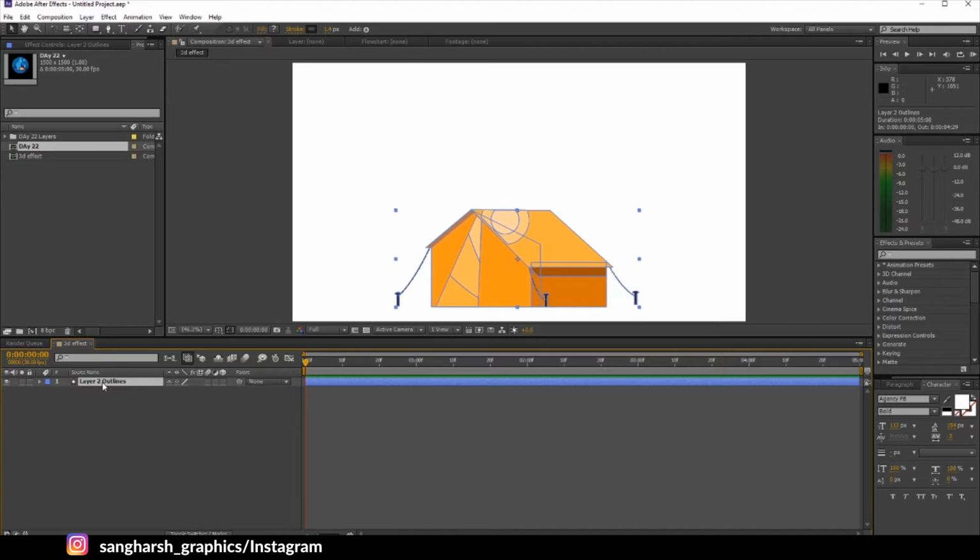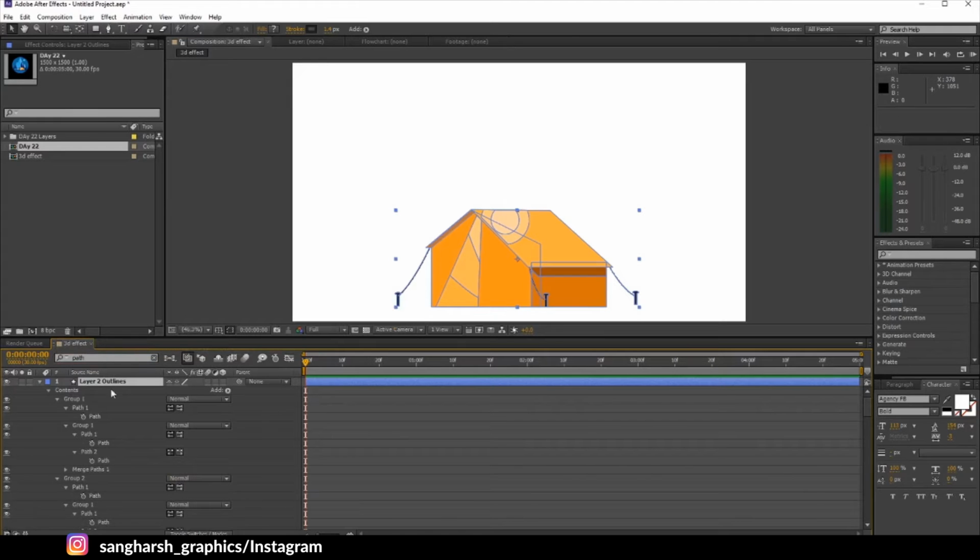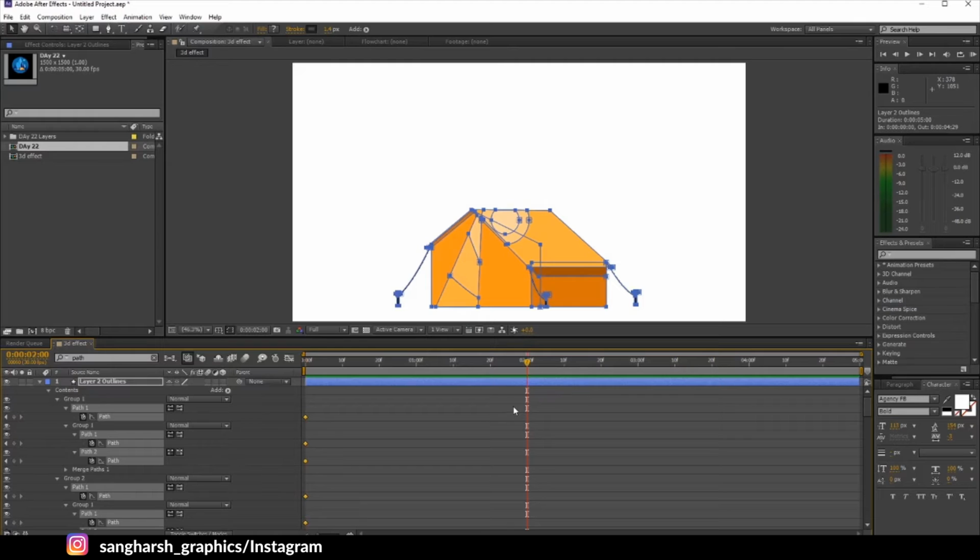So we are going to animate it. Firstly type path in the search box of the layer panel. All the paths will become visible here. Just select it, Ctrl A and place the keyframe on any of the stopwatches. It will give keyframes for all the paths of the search. Now go on the timeline to 1 second. Yeah, I will do it at 2.